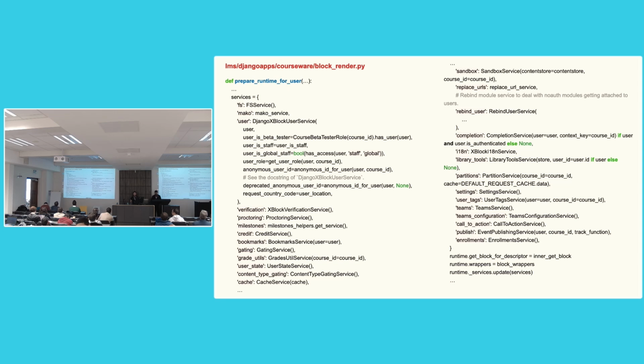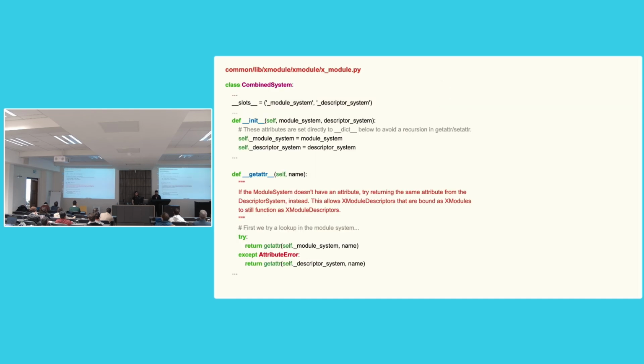So the next step is preparing the services. What are these services actually? Let's take a step back into the combined system. In the past, the runtime was split into the descriptor system and the module system. The descriptor system handled things like the code behind editing the XBlock and adding non-user related data, and the module system was related to everything that had to do with users, the students.